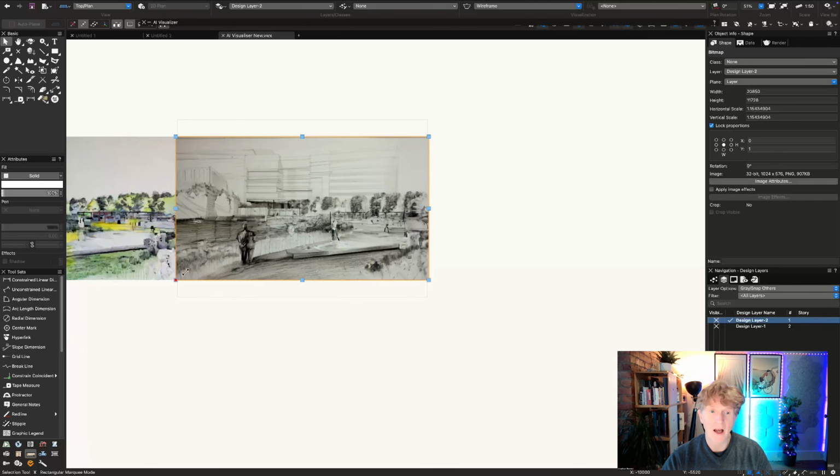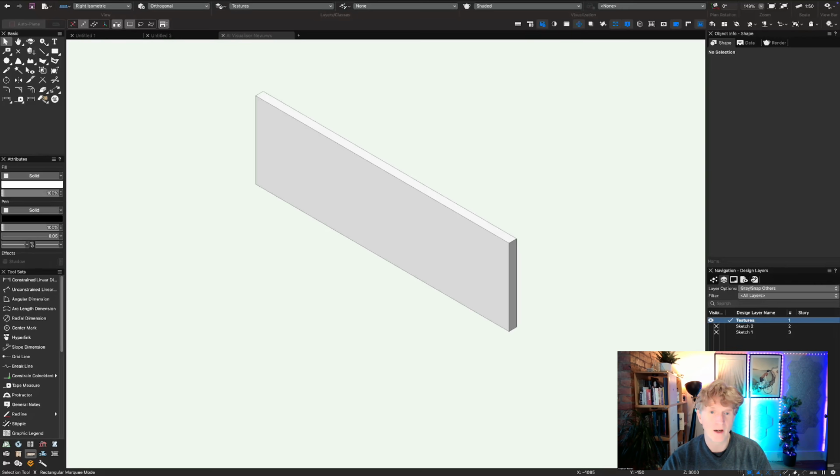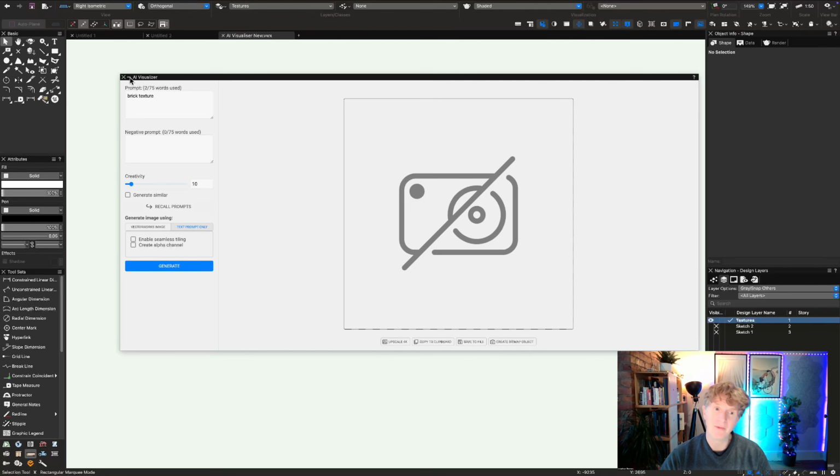Potentially you could build a library file of all your different images and text prompts with all these wonderful styles. So there's one more new feature that I do also want to show you on the new AI visualizer in Vectorworks 2025 Update 2. This one is all about creating textures.